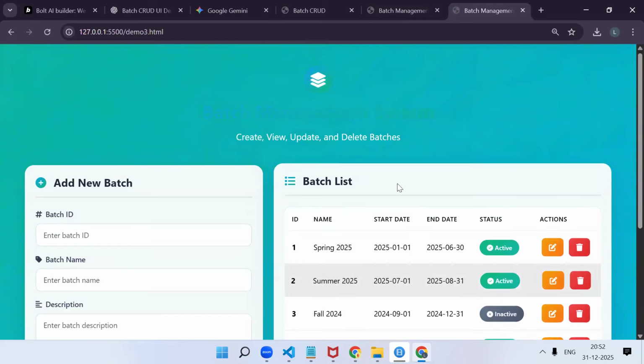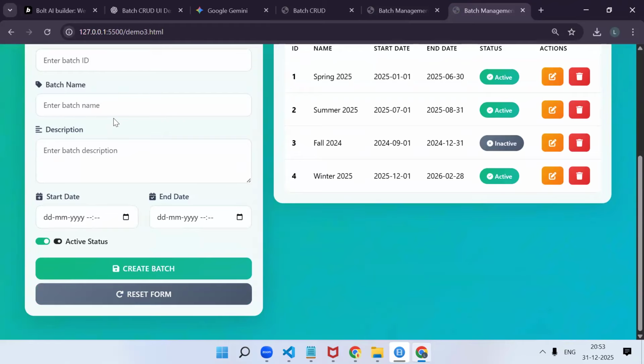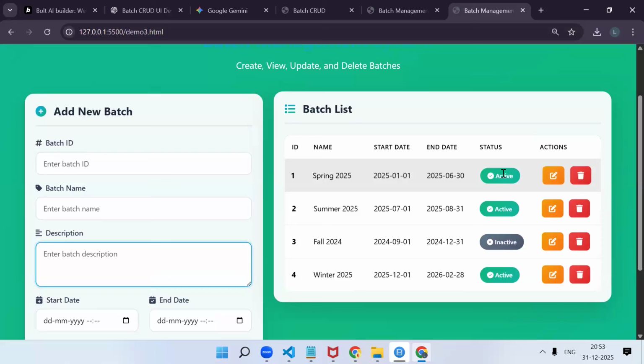Forget about this. See, here it is highlighting also. Animation is also there. Everywhere it has added proper icons: batch ID, hash, plus icon. After that, we have some HR also. Create batch, form reset. Icons for the date, description, and status according to the status. See, active, deactive. Here also we have animation.